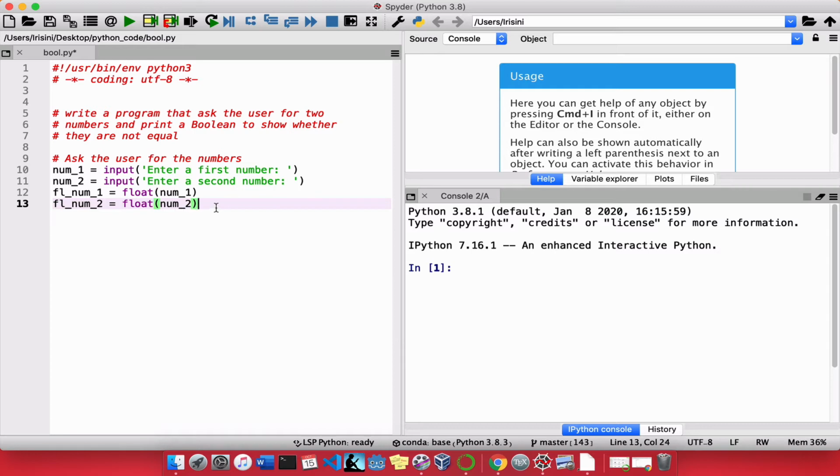Okay, so great. We've asked for the numbers, and we've converted those numbers. Let me put a comment: convert inputs to floats. Great. So now we will print a statement which says whether the two numbers are not equal.